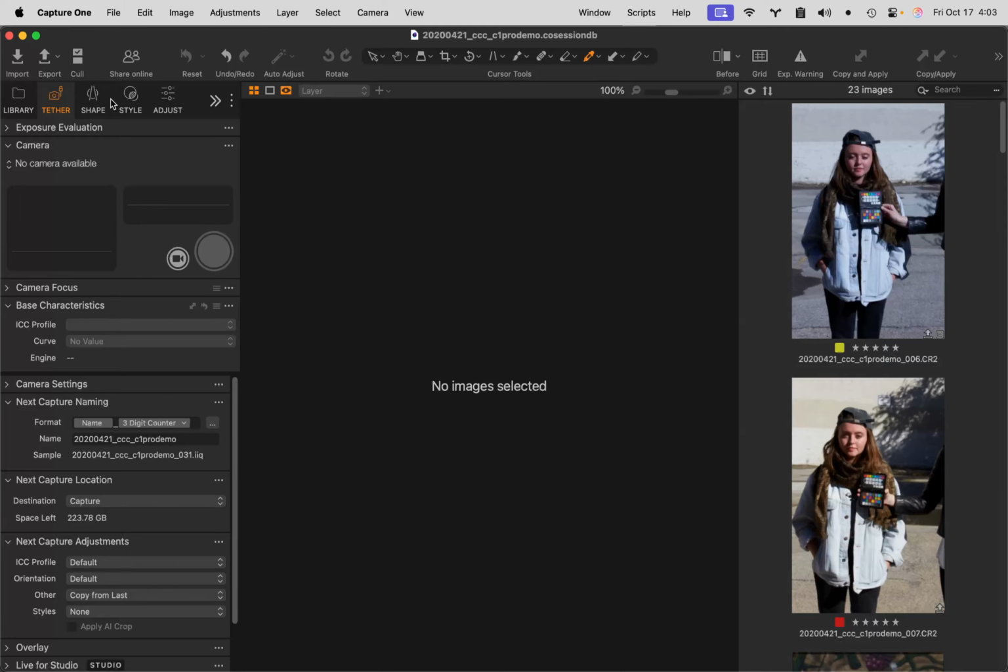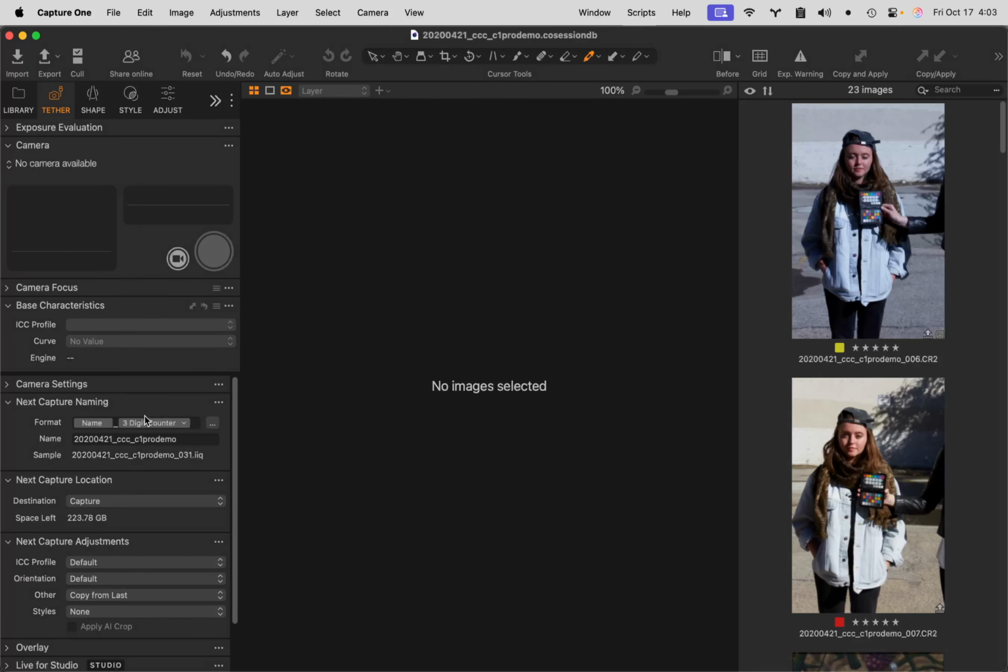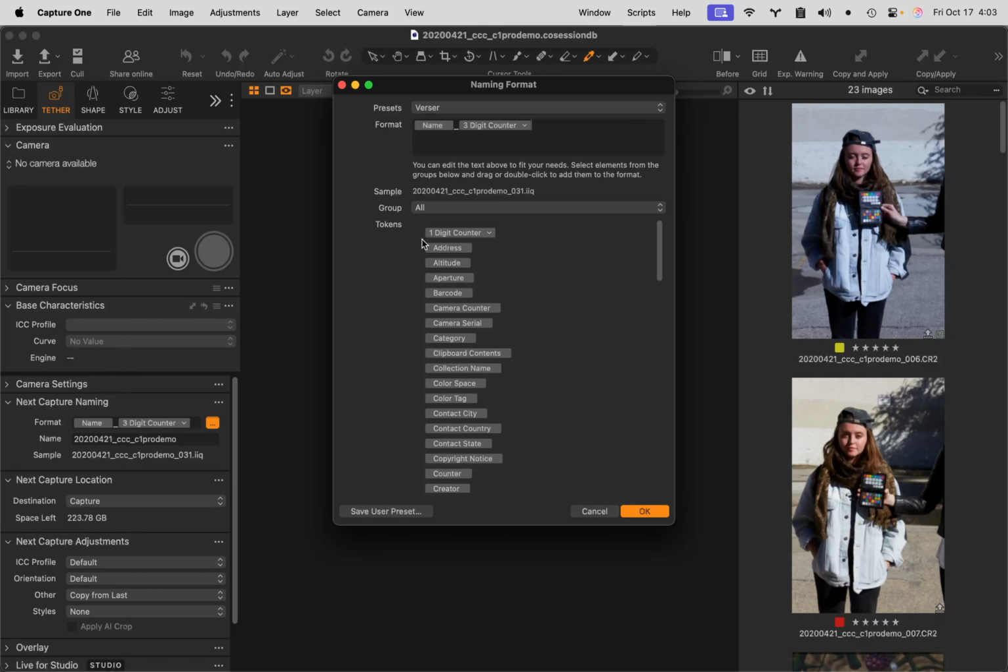So I need everybody to go to the tether tool, come down to the next capture naming, and click on the little three dots. Sorry, not those; the little three dots right next to the format, not the ones at the very top. The format part, click on that. We are going to get rid of the 3-digit counter, so just hit the delete key.